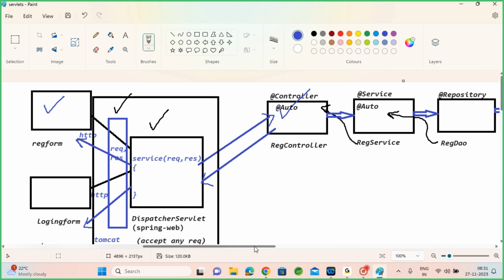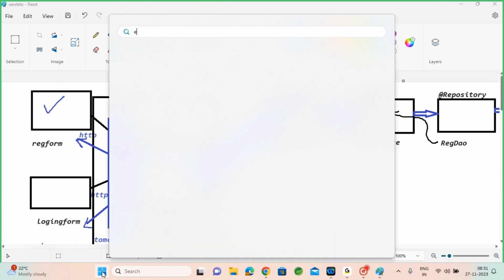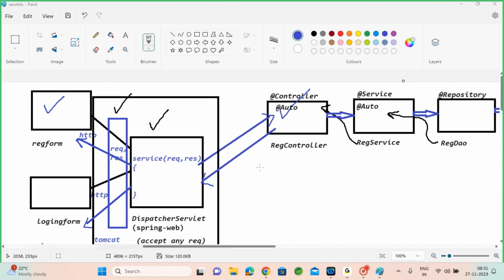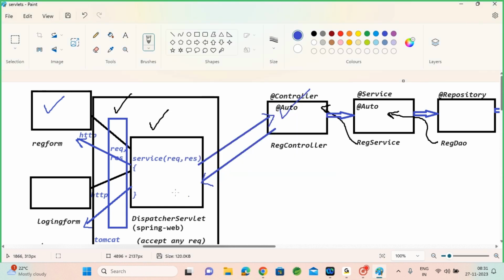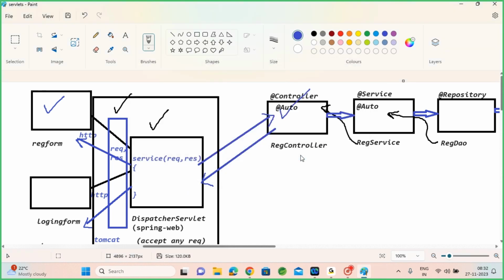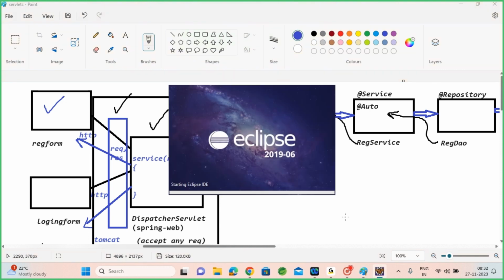Okay, I'll give you a simple example with the dispatcher servlet. Then we'll go in more depth. Here, a few more components will be involved. We will discuss them. But for the time being, see a simple example on the dispatcher servlet.